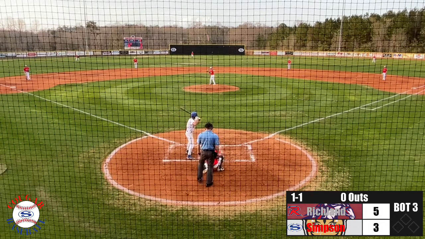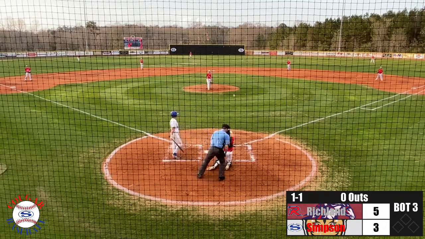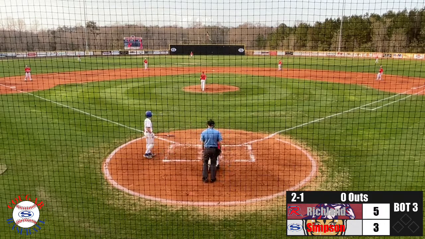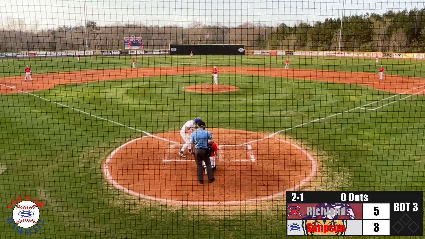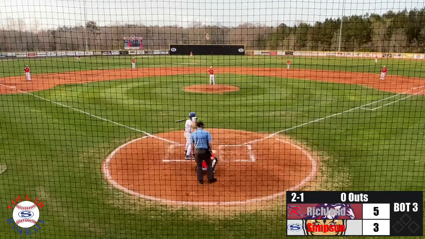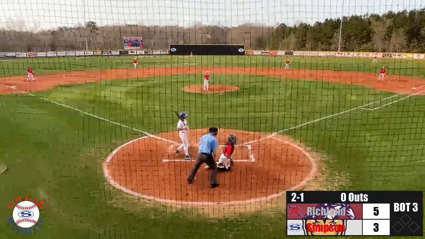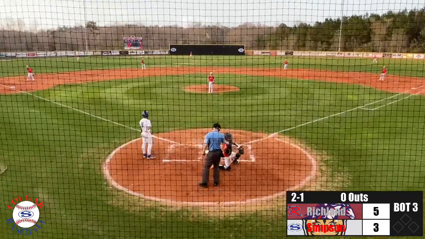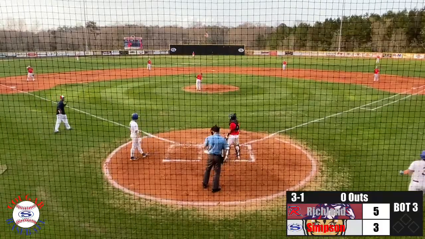Here comes the 1-1 pitch to Walker. Outside, ball two. Two one. Turns into 3-1 with that pitch.